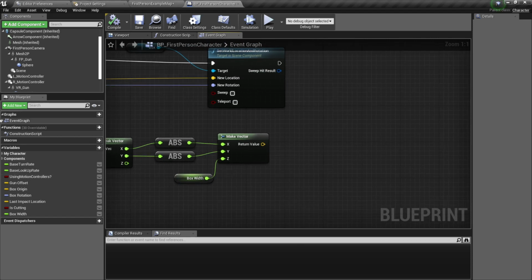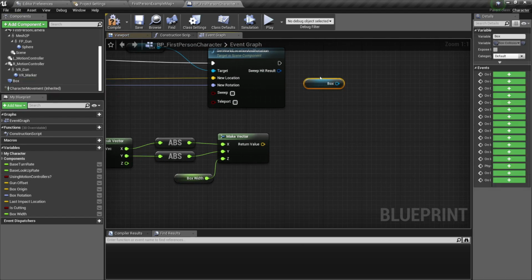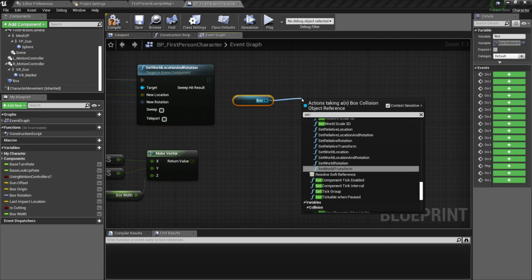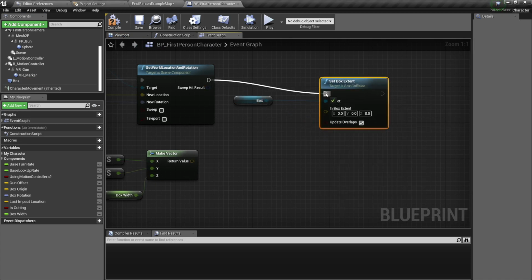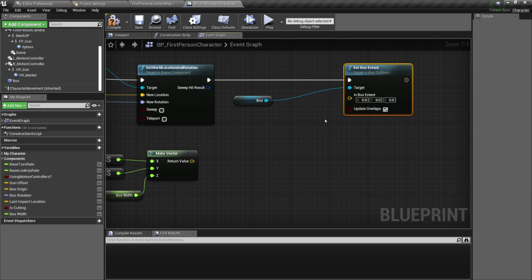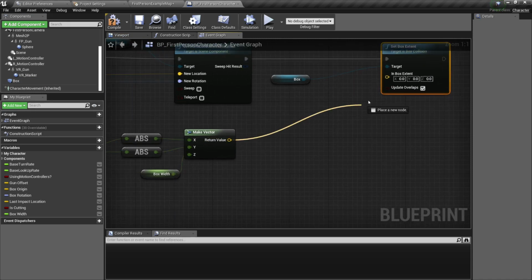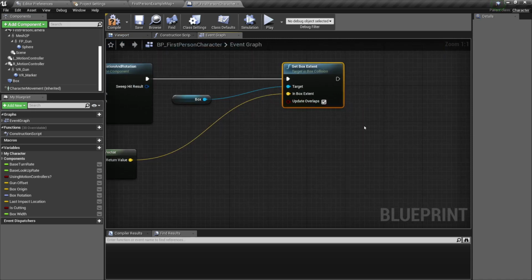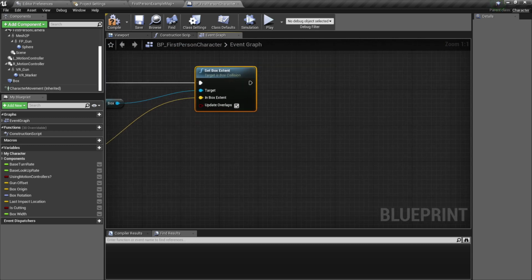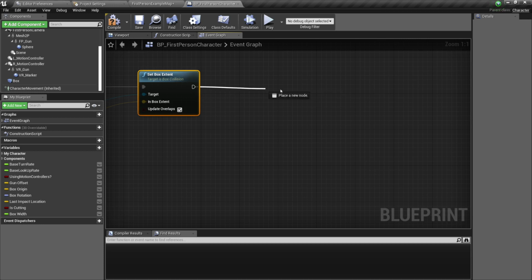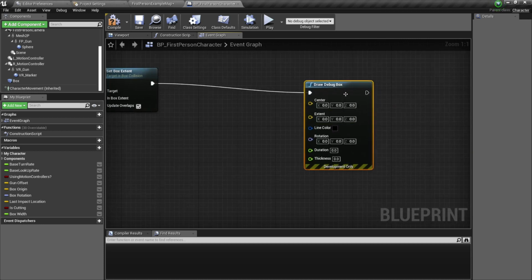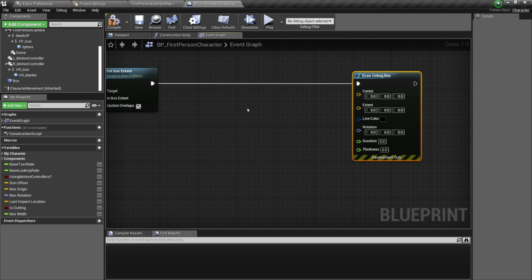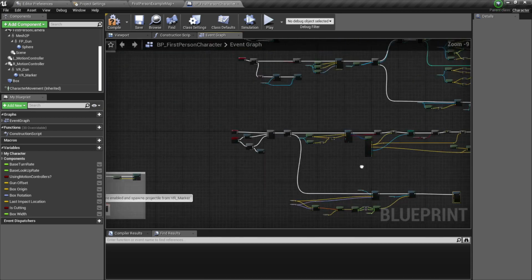So for that, we do need to get the box again, and from here set box extent. There you go. This one goes here, and the box extent is going to be this vector that we have just calculated. Update overlaps, that would be it. And the last step is to again draw the debug box. So draw debug box that we will be able to see.